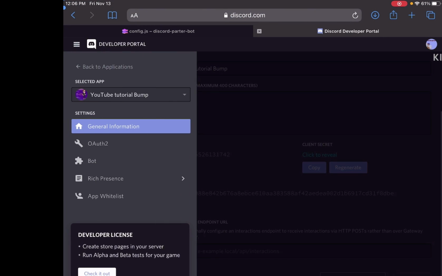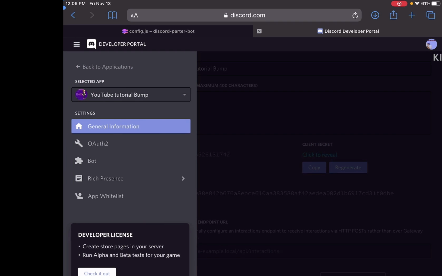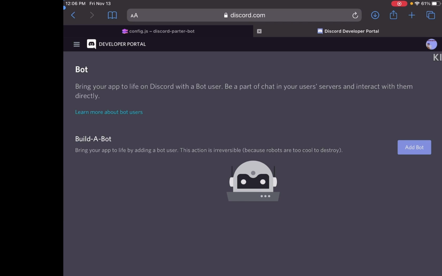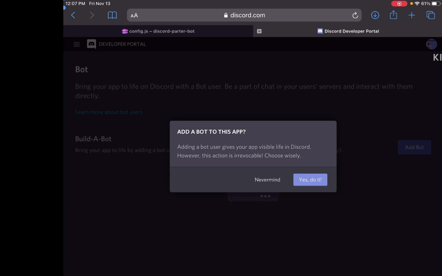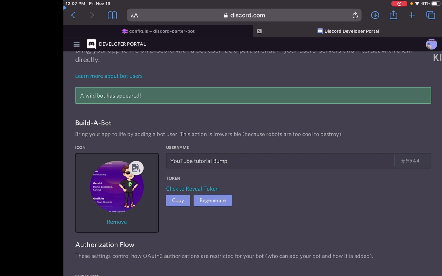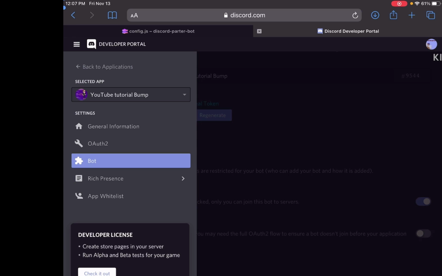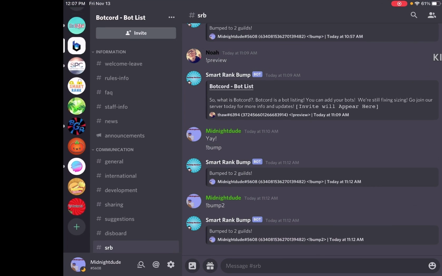But now what you want to do is go to, you see this 3 lines on the top? You want to press that. Go to bot, and it says build a bot. You want to add bot. You want to say yes, do it. And then it's going to say a wild bot has appeared. It's not wild. But then what you want to do is go to Discord.